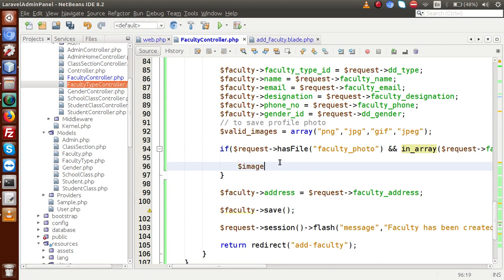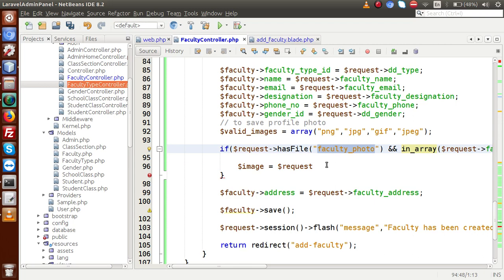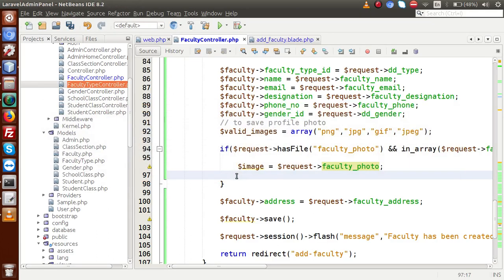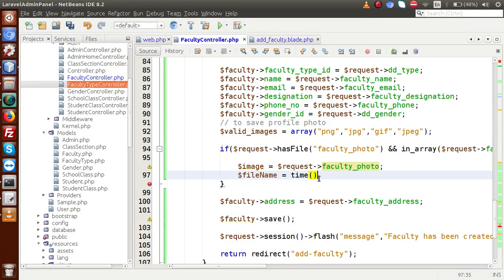Let's say image, and this is all about request, and it has a property called faculty photo. Now we have collected our image. Now I'm going to rename this file name. It means what we got inside this array is something called path name, and the file name, this is the temporary file name. So I'm going to rename it and make it what we actually want as a file name. So let's say file name equals, I'm going to concatenate our file name with the time parameter. This will give the timestamp of the uploaded photo date time.